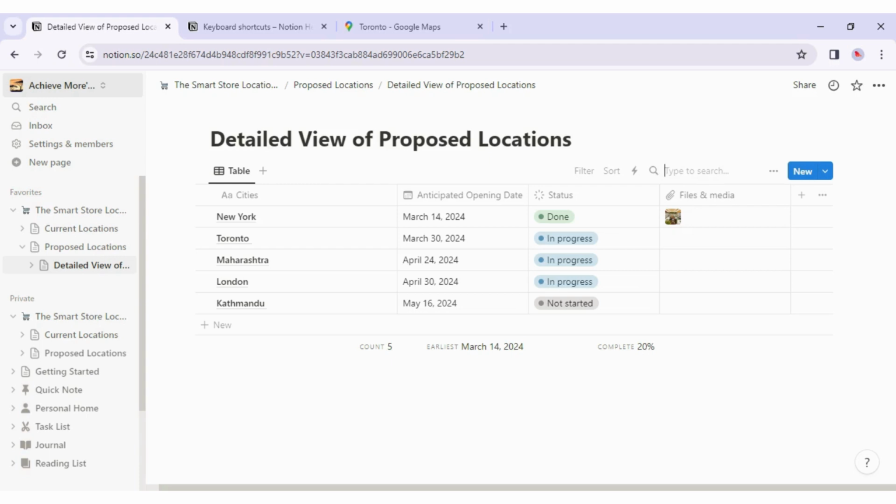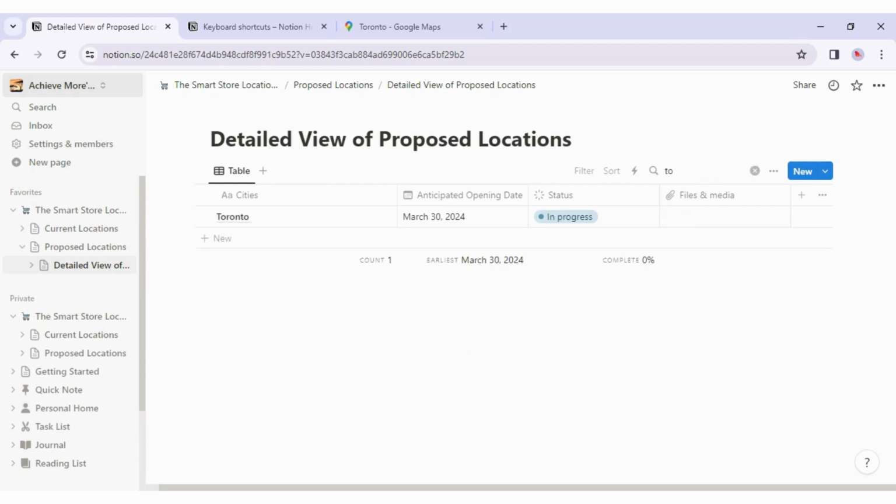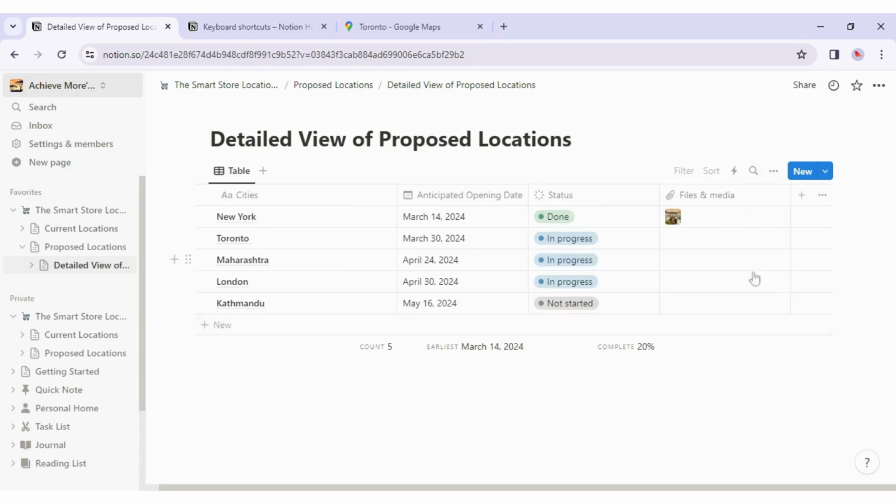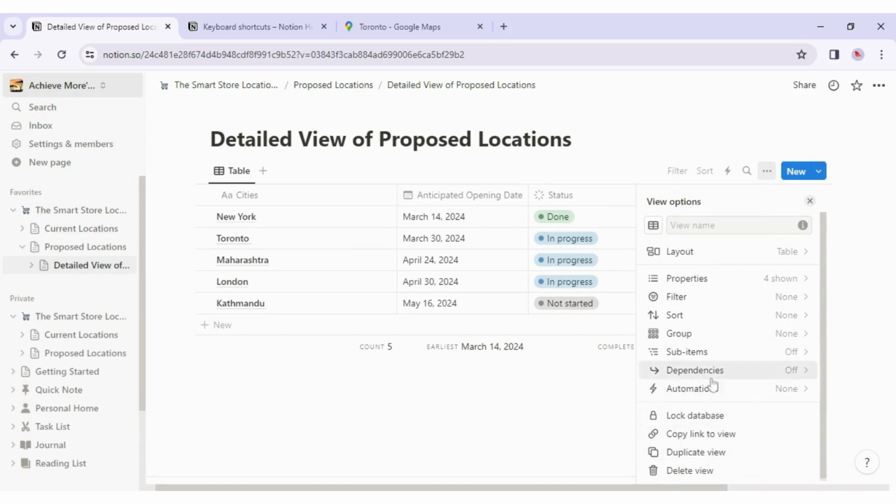When I click on this, let's say I just want to see my Toronto location, I could type that in and that filters down this database table to just that store. It's that easy. I will close that. To the right, I also have the three dots, and here I have some additional settings that I can configure.